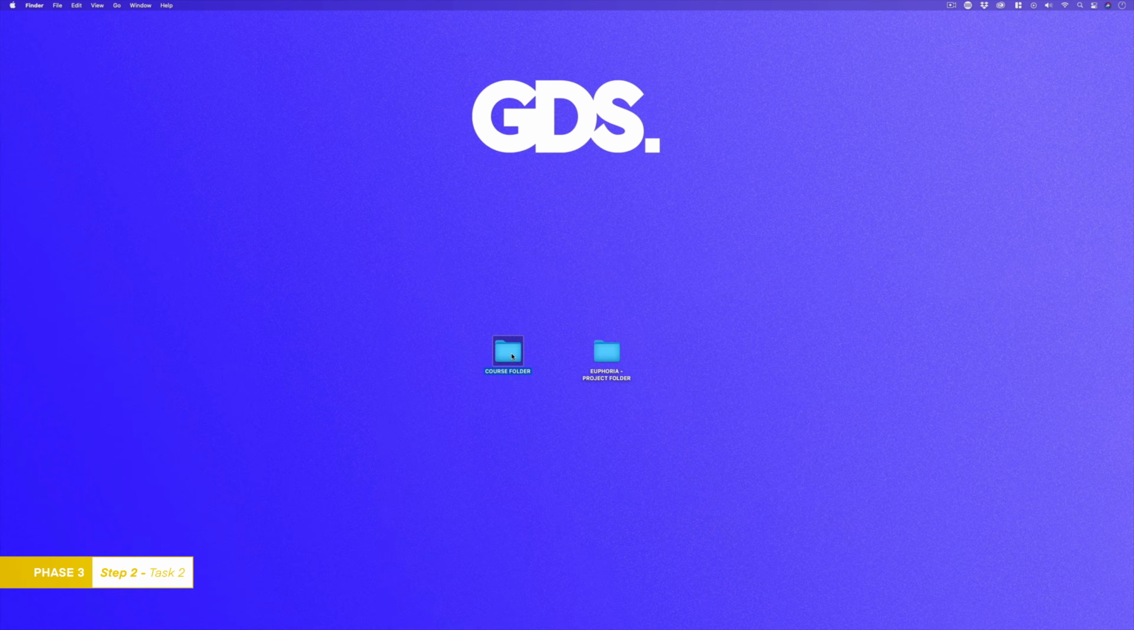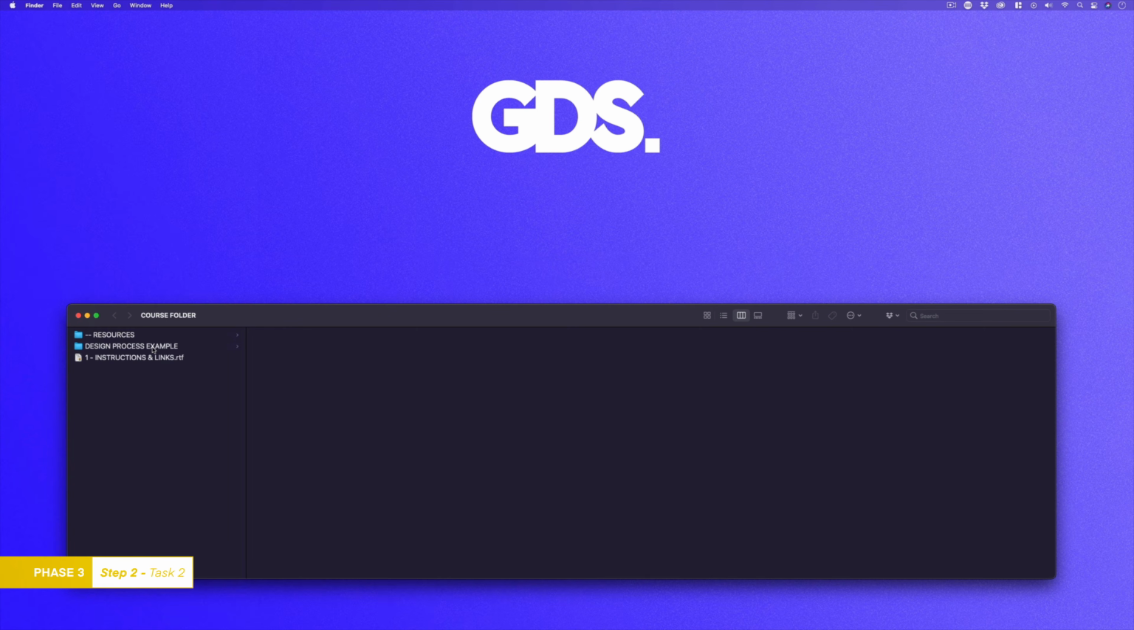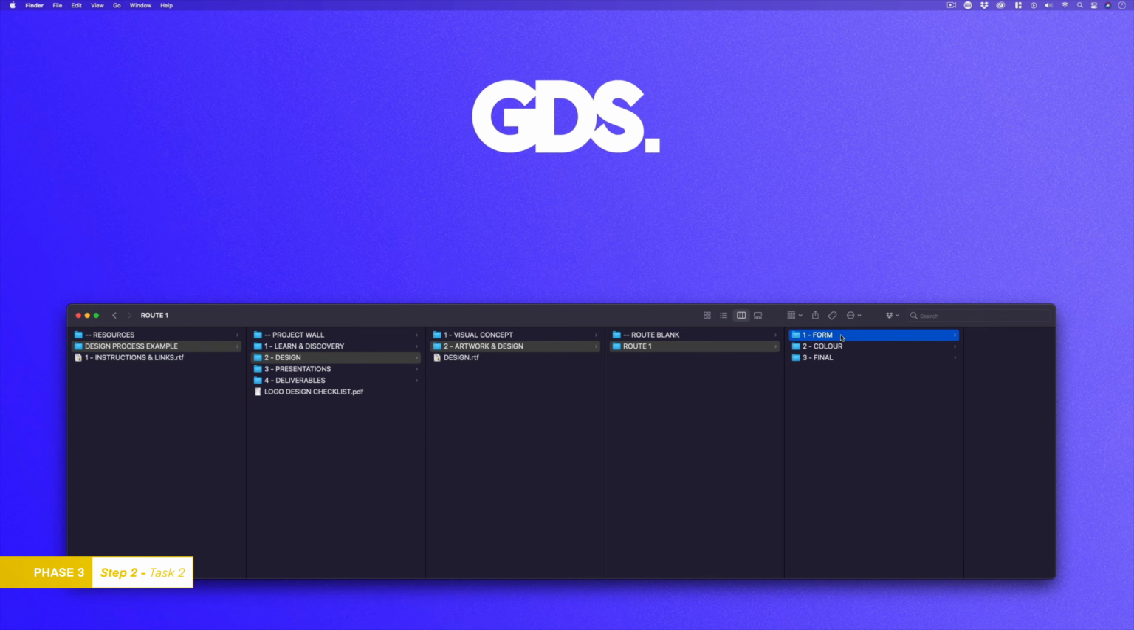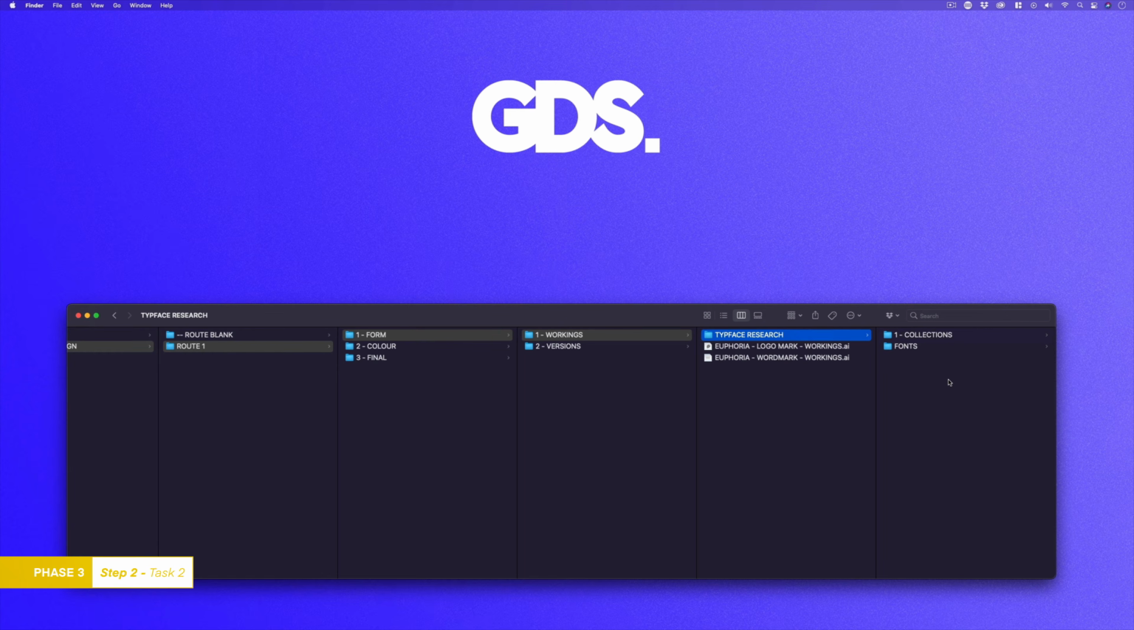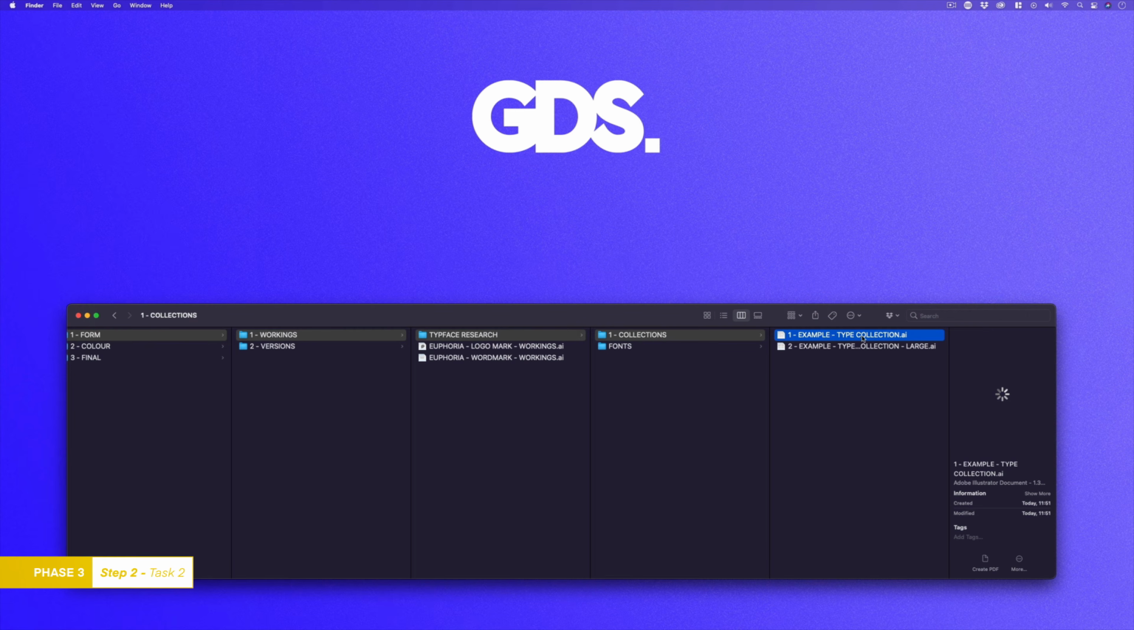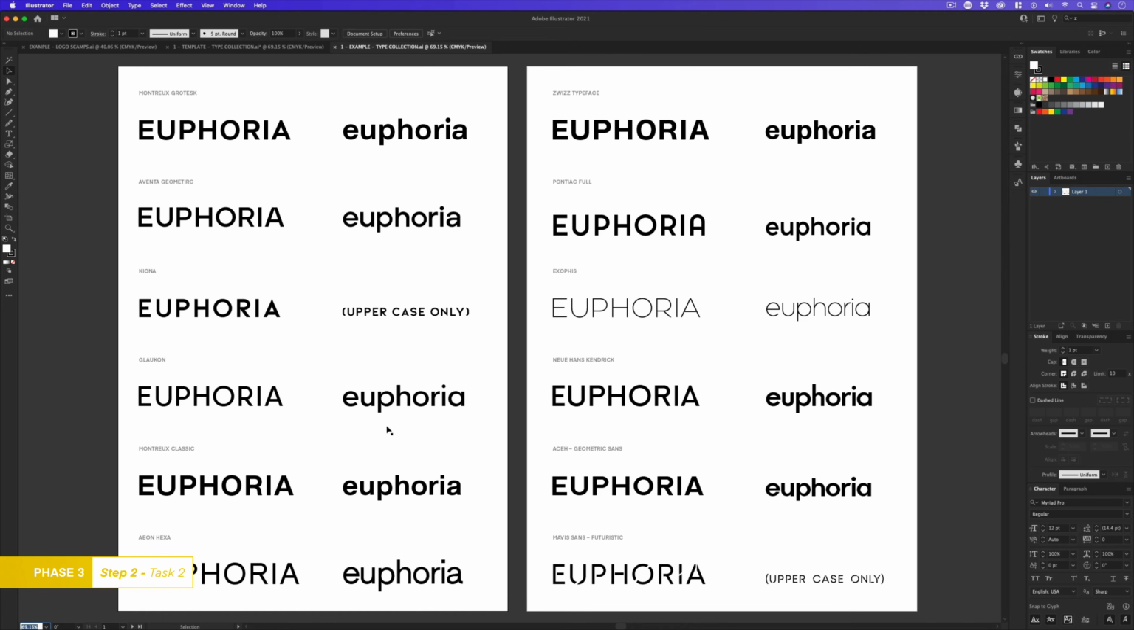With the course folder open, click into the design process example folder, into the design folder, into the artwork and design folder, into the root one folder, into the form folder, into the workings folder, into the typeface research folder, into the collections folder, and click on the Illustrator doc labeled example type collection, and you will have the same document I have open here.